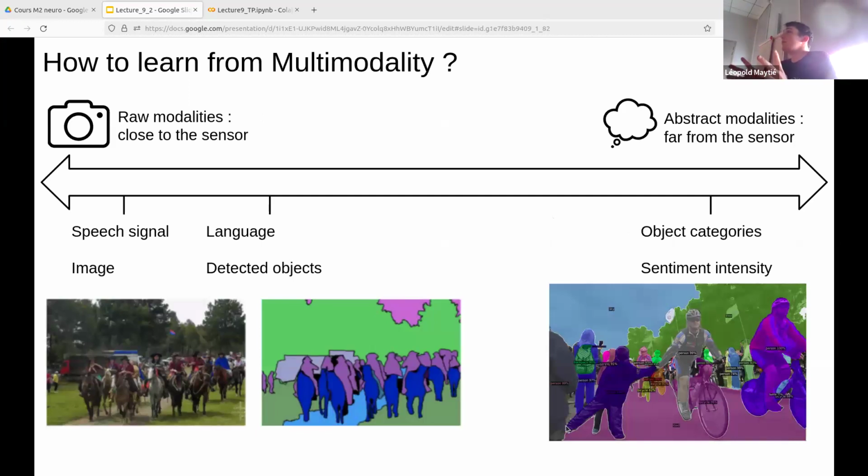And you can have data that are close to what we call raw modality, close to the sensor. So photos, images, for example, are close to the sensor. A bit further, you can have language or detected objects. For example, here is another modality: you have segmented the image into different parts, trees, people, horses, etc. And even further, with abstract modalities that are far from the sensor, because here you have segmented the image, but also put a label on each part: cyclist, bicycle, sky, etc. So this is very far from the sensor, but these are 3 different modalities, for example.